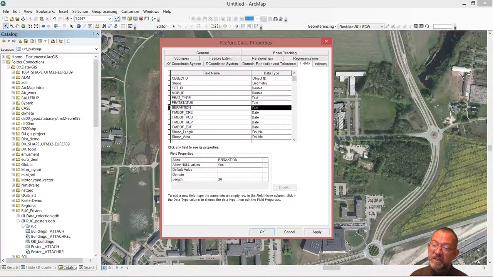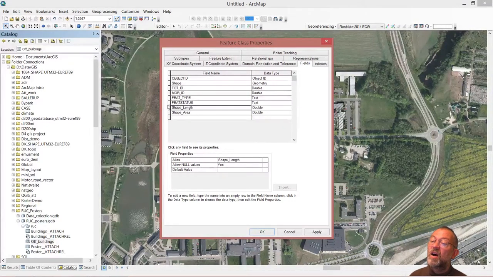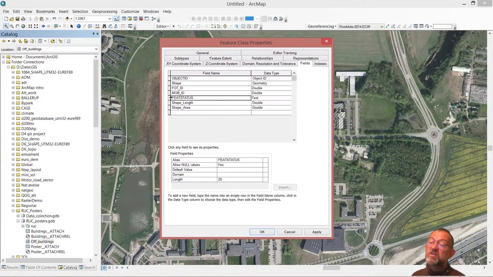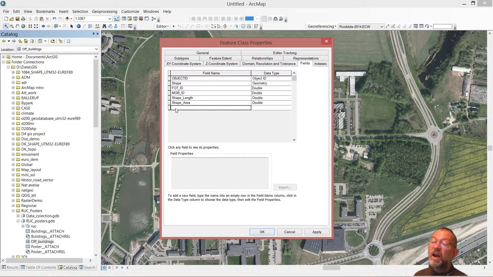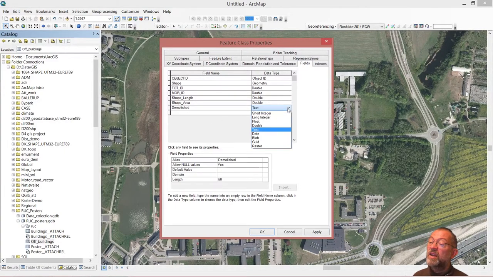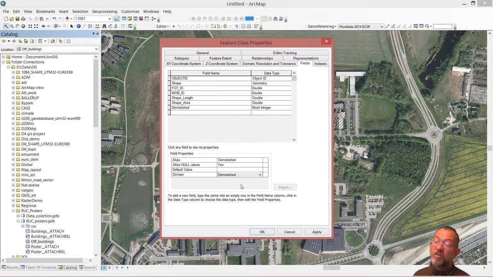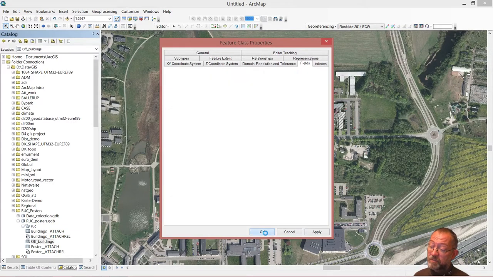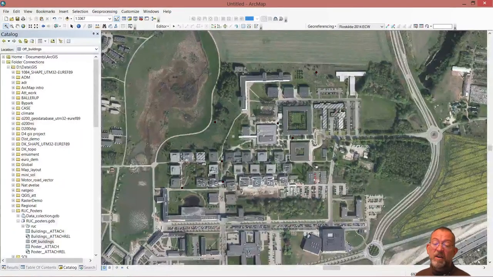Delete. So I'm just getting rid of all of those ones that I don't want. I have one called status there, but I'll just delete that one and create a new one that I called demolished. I think I'm going to do it as a short integer, because hopefully I have a domain down here already, demolished. So I've got them now.